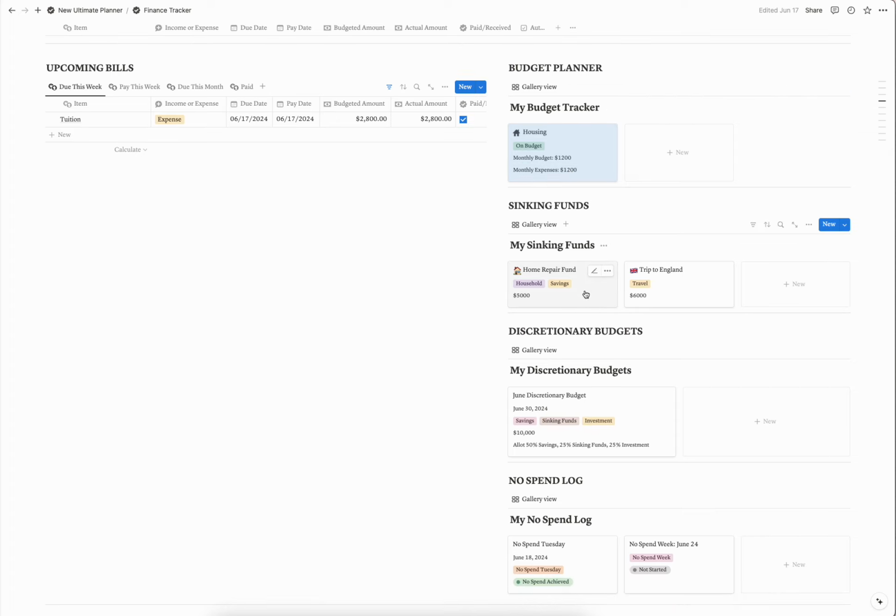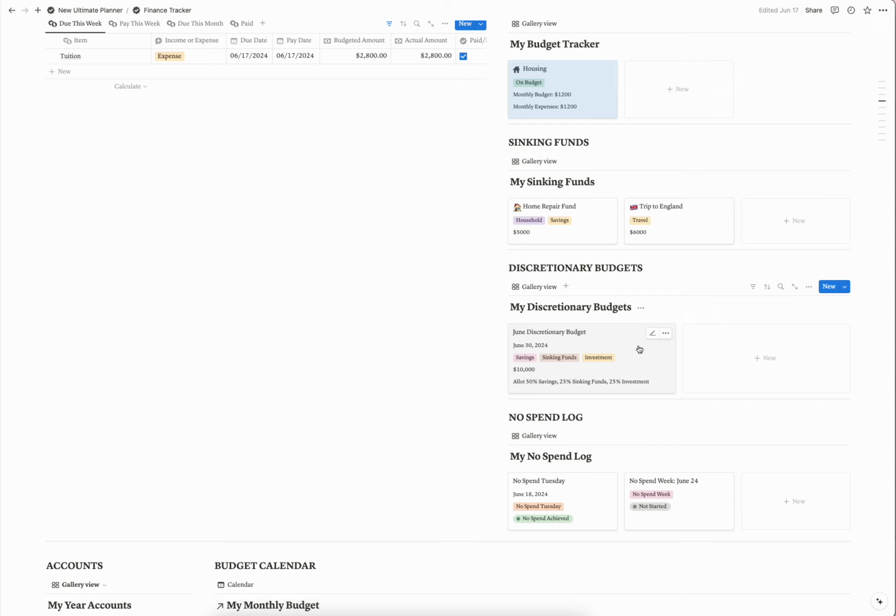Sinking funds. So sinking funds are like you're saving money for something to spend. That could be you're saving money for a trip, you're saving money for a home repair, anything like that. This is money you're intending to spend later. Enter that in and that amount. Discretionary budget, so budgets that don't fit into any of these other budgets, just extra money. You can put what that is and put a plan for that money.